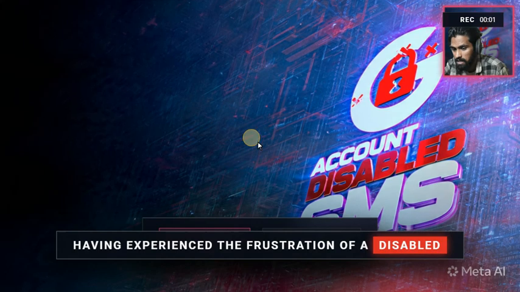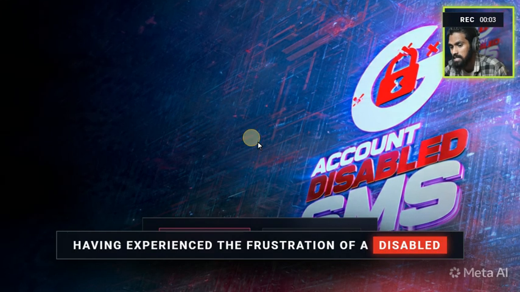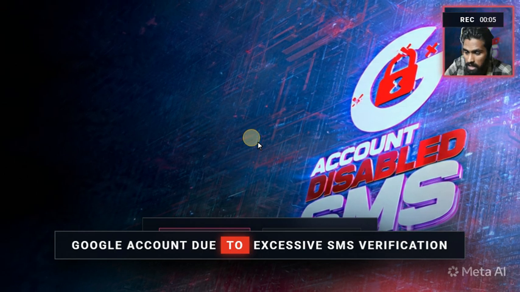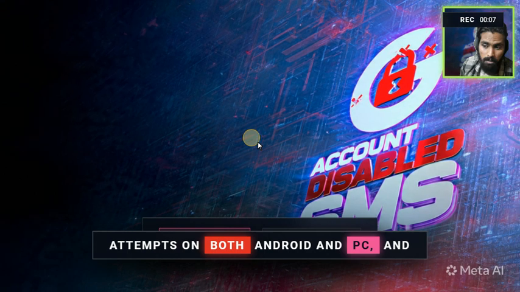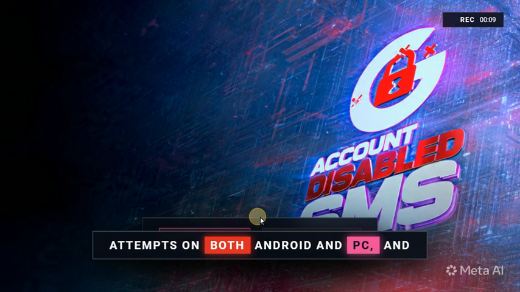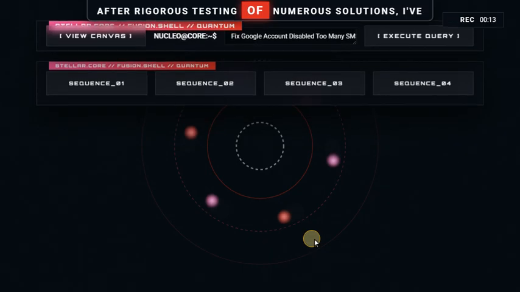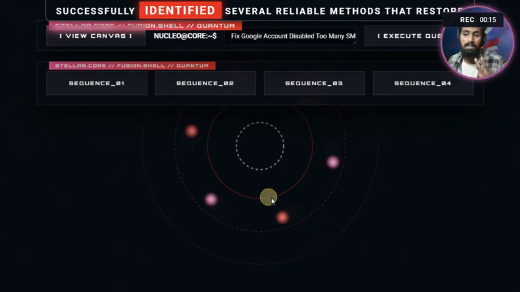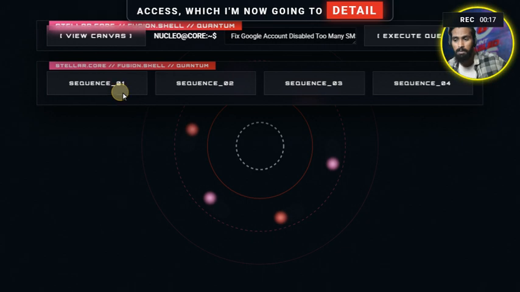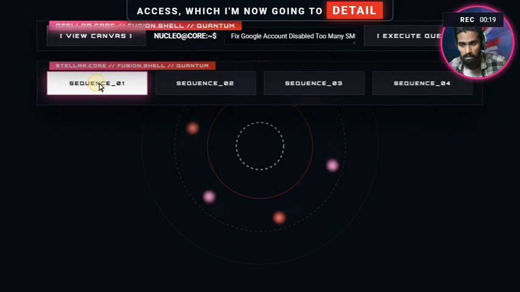Having experienced the frustration of a disabled Google account due to excessive SMS verification attempts on both Android and PC, and after rigorous testing of numerous solutions, I have successfully identified several reliable methods that restore access, which I am now going to detail for you.